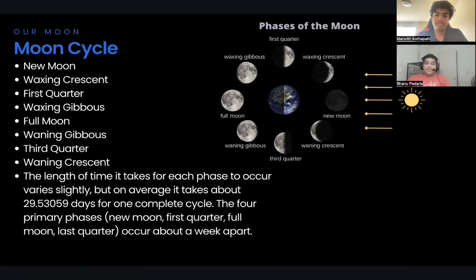Now, waning gibbous. This is the phase after the full moon, where most of its day side is still visible. This phase occurs because as the moon continues to orbit around the Earth, less and less of its illuminated side becomes visible to us. Third quarter.